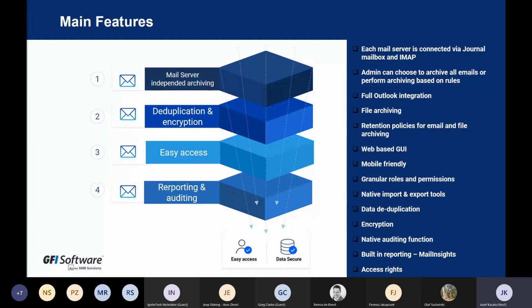Besides the mail server independence, GFI Archiver also, as any other archiving tool, has a needed feature, which is deduplication and encryption. This basically means that if I'm receiving an email and let's say 5 or 10 of my colleagues are receiving the same email, we are not going to store 11 copies of the same email in the store. We are going to save only one copy of that email, and 11 people will have access to that one email. And of course, that one email will be encrypted.